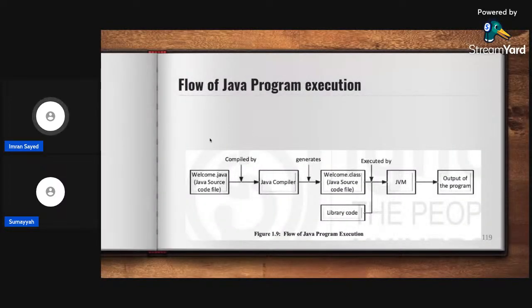Okay, flow of the program. Let's say you have your Welcome.java file. It's basically compiled by the compiler. It generates the Welcome class file using the libraries from the JRE, and then that program is actually run by the JVM, the Java Virtual Machine, at runtime. It outputs the program.